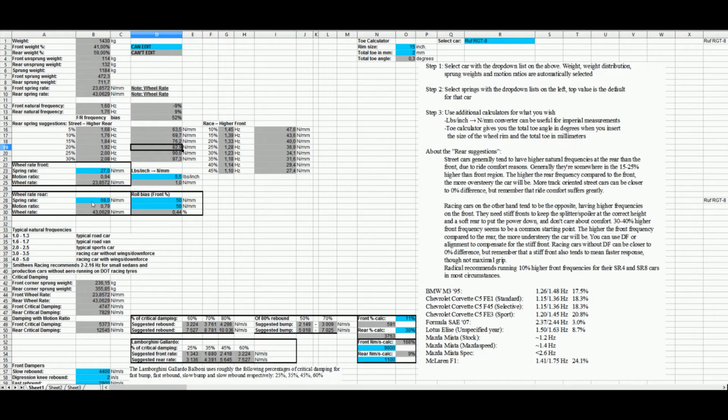So let's see if we can get close to that. 82.9, so 83, that's 86 is the closest we can get. So we could either go a bit above at 22% higher at the rear, or a bit below with the softer springs at 16% at the rear.